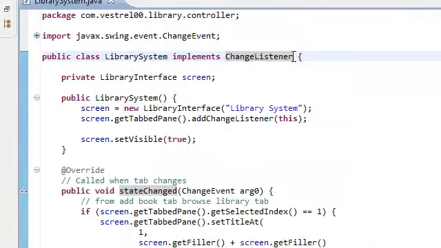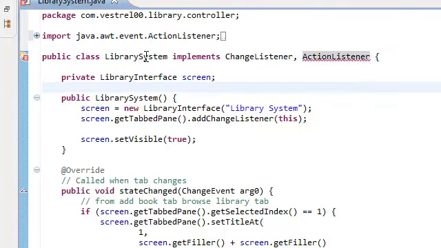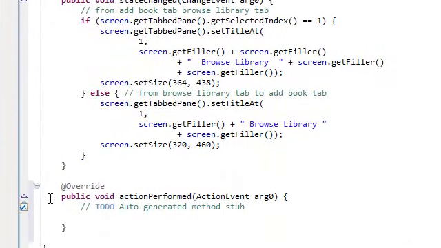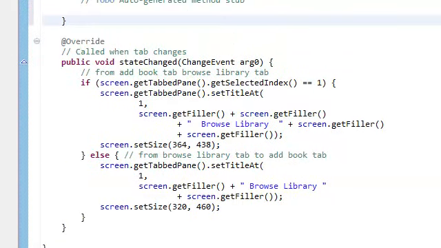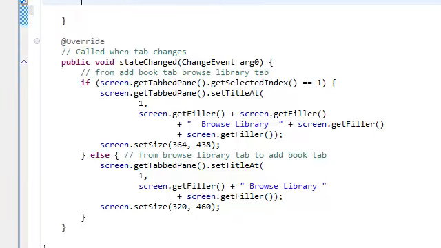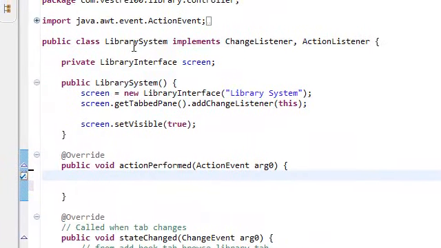The way we listen for clicks is by implementing the action listener. So just import this and add unimplemented methods, and just cut this and move this up top over here. So yeah, any class can implement multiple interfaces. At this point, we're implementing change listener and action listener.